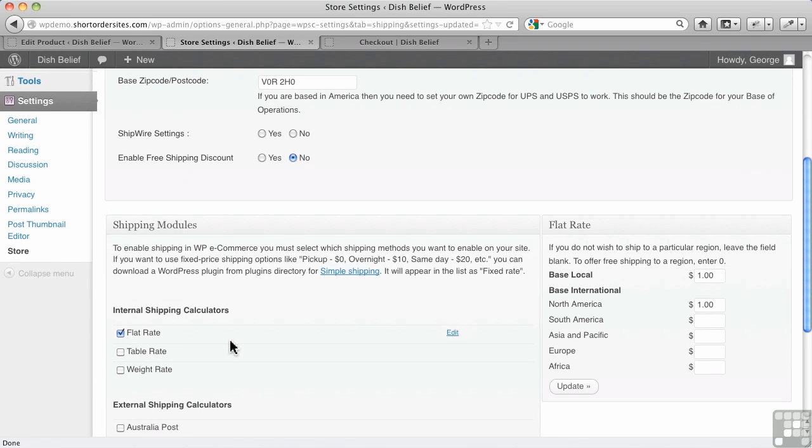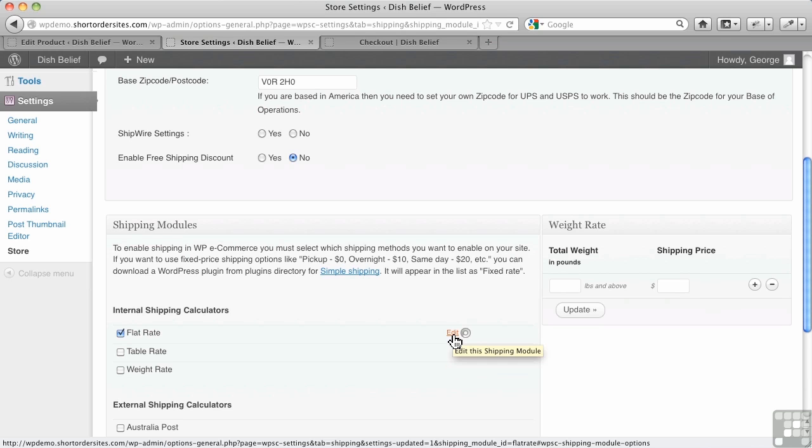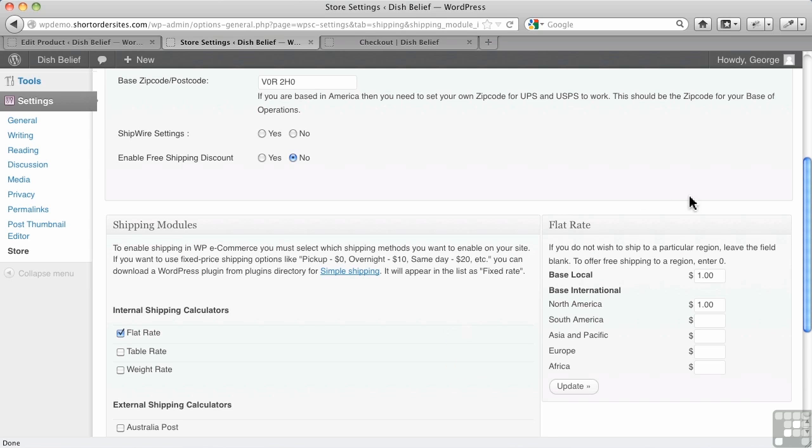So let me hit flat rate here. That's sort of a basic one. I also want to use per item shipping, which is a great feature in WP e-commerce. And in order to do that, I need flat rate turned on here. And you'll notice flat rates over at the side here, but this actually has to be clicked. I had clicked it from before, so it remembered. Click here and you can edit each of these: table rate, weight rate. Okay, in this case, I'm editing flat rate.